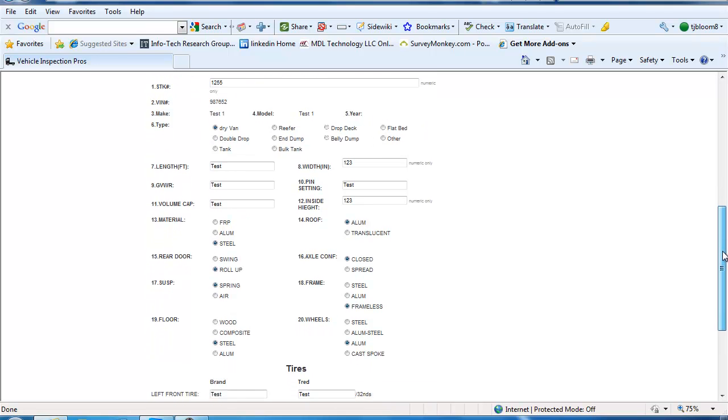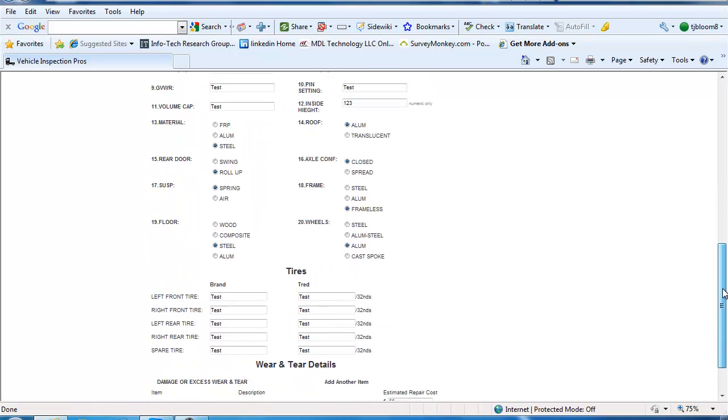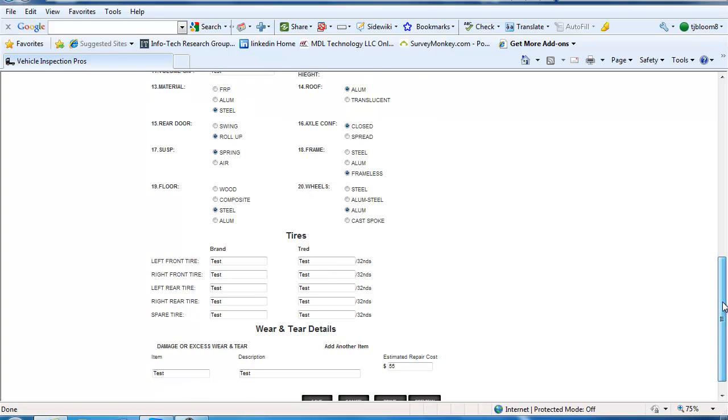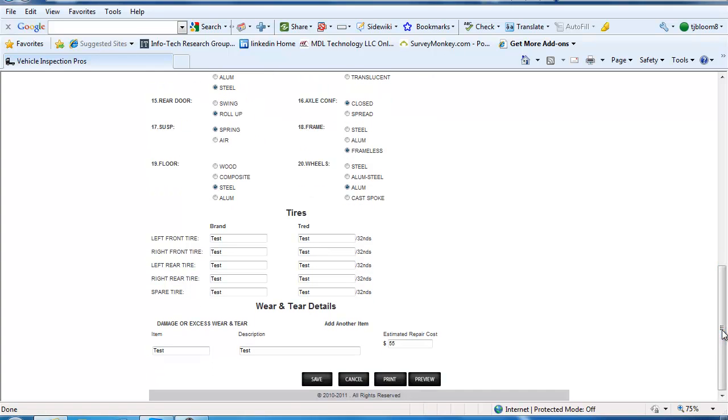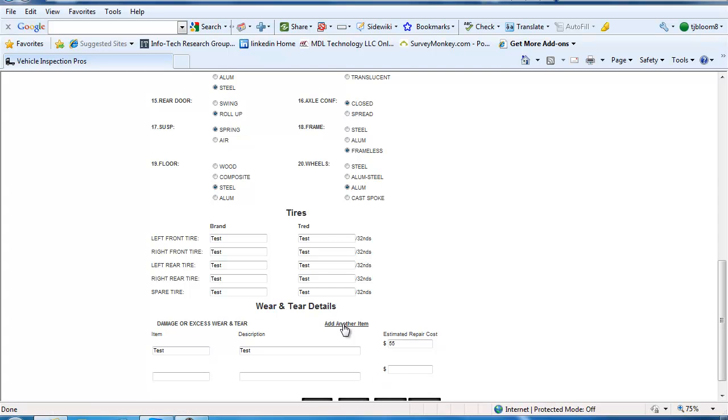inspection. You'd go through this form, make sure all of the required fields are filled out, and also make sure any damage and that type of thing is added to the inspection. You can add another line here of damaged or excess wear and tear items. This estimated repair cost is a total. In total, what do we think it would cost to make these repairs? And you can just add another item here if need be.